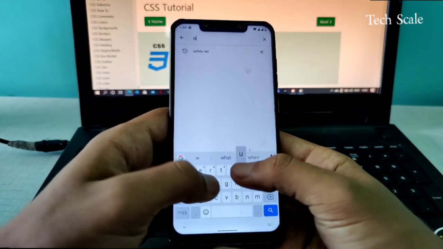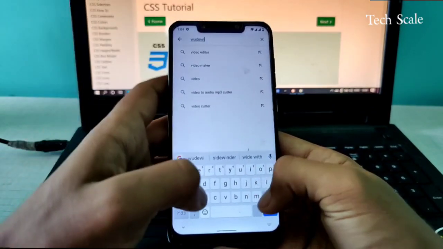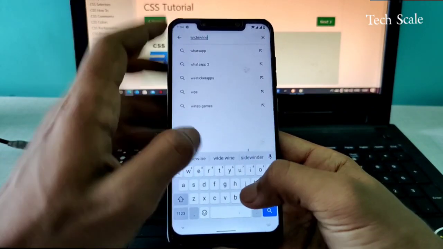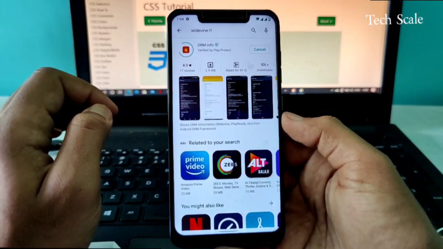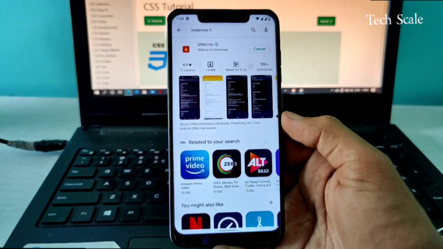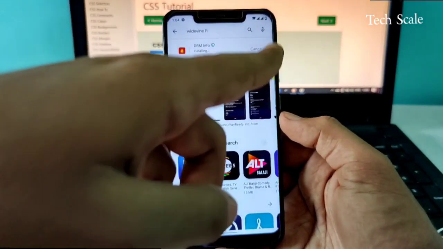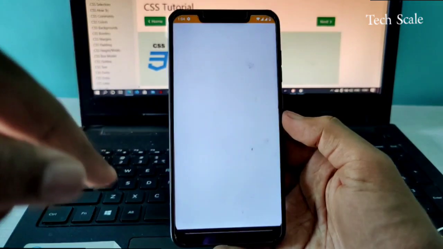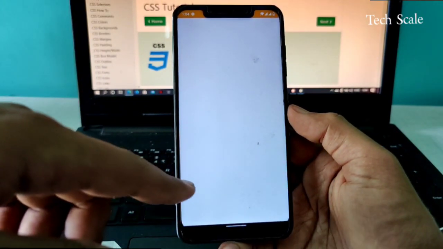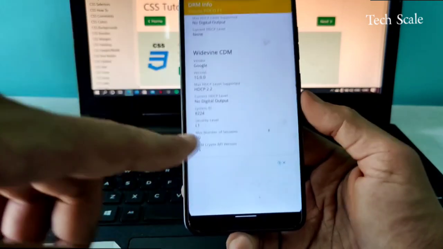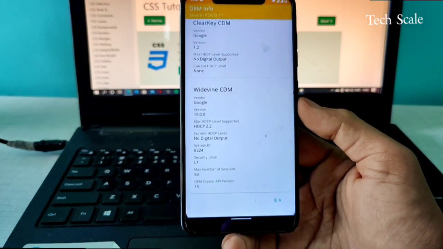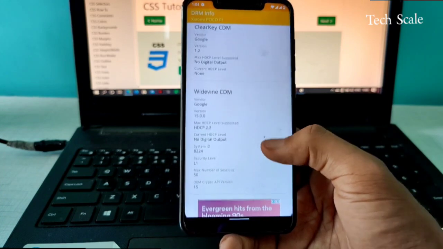Other than that, let's check Widevine support, if it has it. Widevine L1. So DRM Info, I'm going to check. I'll install this. Let's see if it's open. And yeah, so as you can see, the Widevine security level is L1, just in case you people wonder, right?